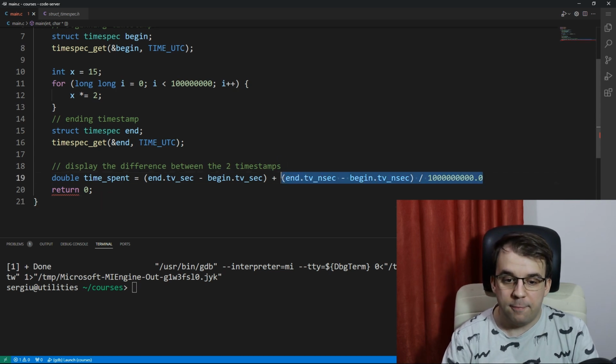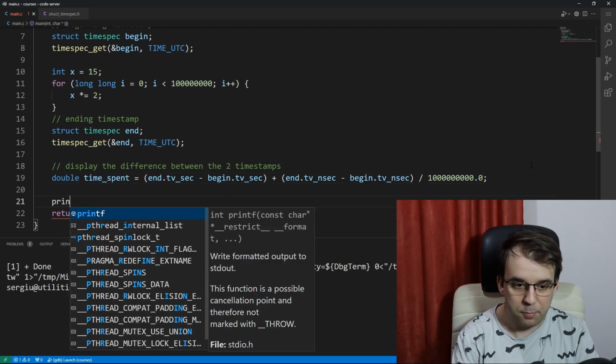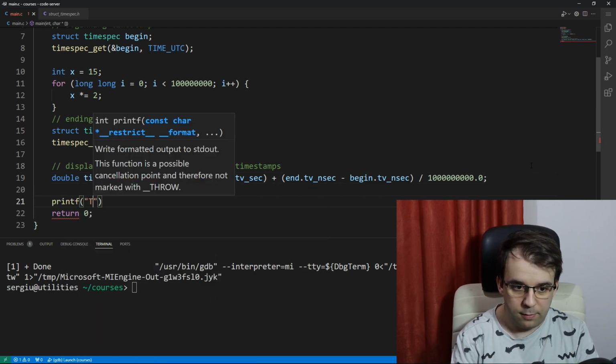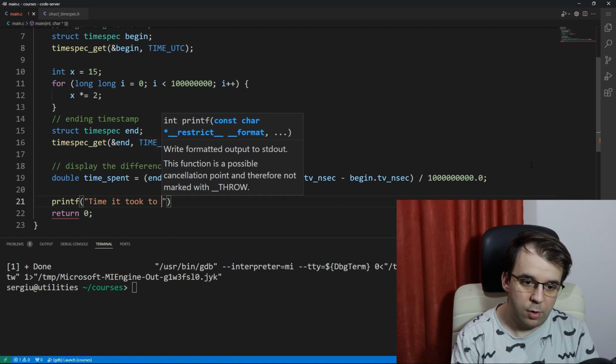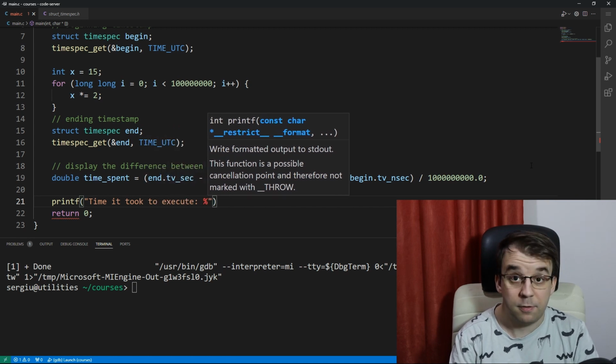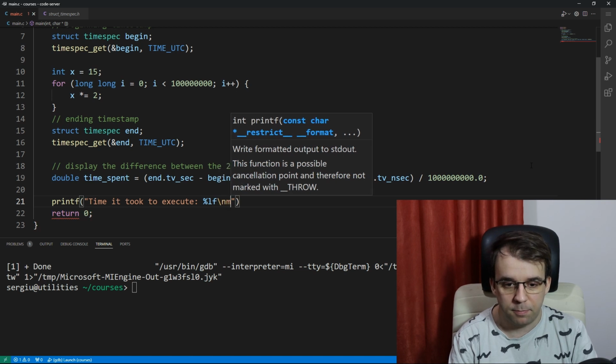Great. Now we have the end result, and we can simply display it on the screen. Let's say printf, time it took to execute, and I'm going to say %lf because it's a double.